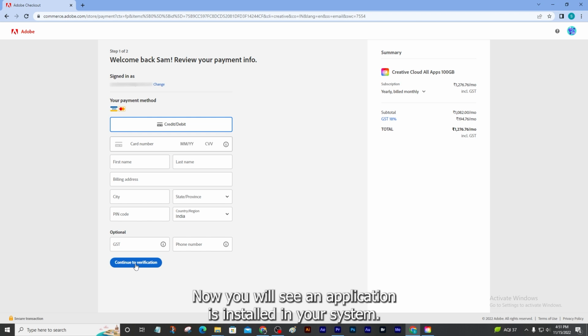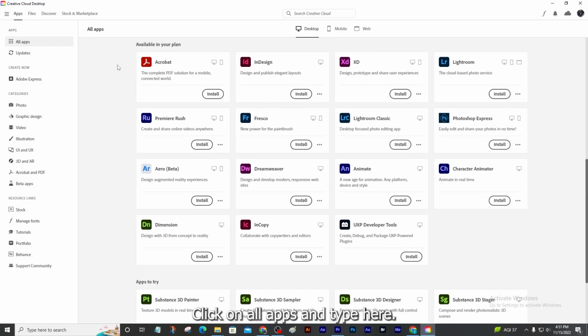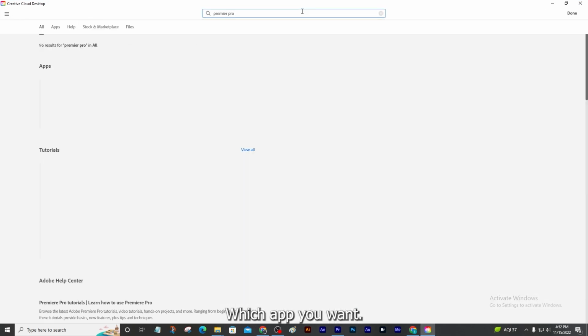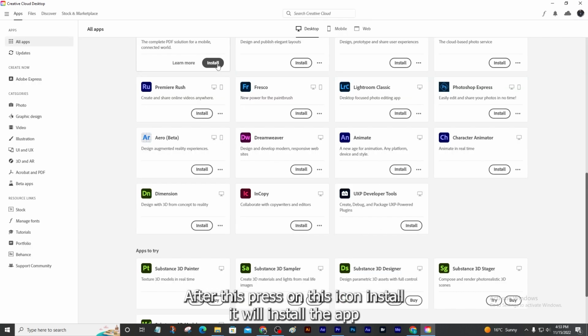Now you will see an application is installed in your system, Adobe Creative Cloud. Simply open it, click on all apps and type here which app you want. After this press on this icon install, it will install the app. It will be ready to use after this.